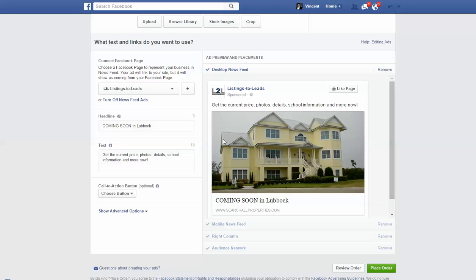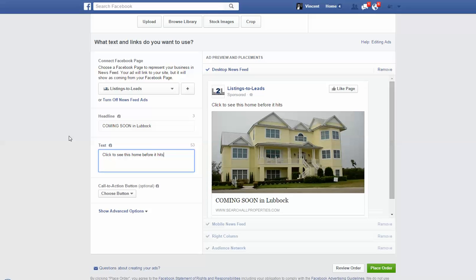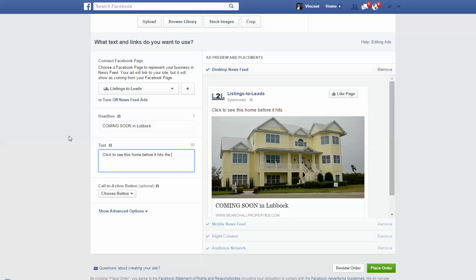And here, it's got this pre-written stuff here, right? You can say, hey, click to see this home before it hits the MLS. And I don't know how it is there for you in Lubbock, but for pretty much across the country, inventory is tight. And for the person to find the right home that they want, it's a real pain. It's not easy. And so if you're letting them know that you can actually see this now before anybody even knows about it, great.